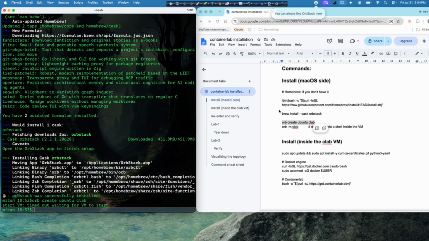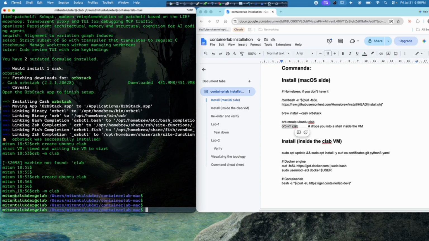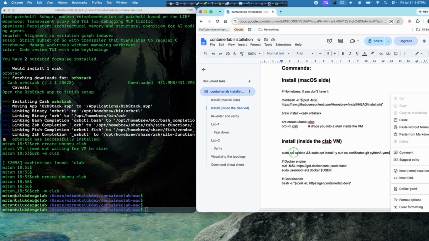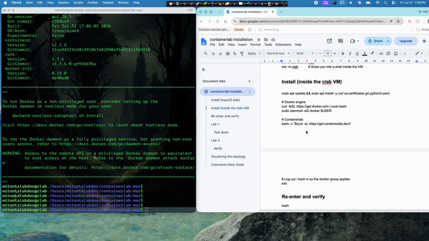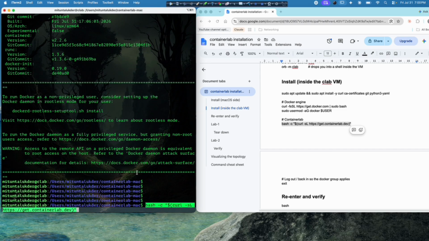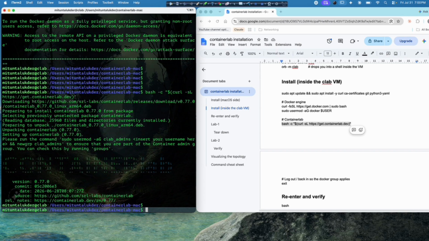Now let's go inside the virtual machine. At this moment, I'm inside the VM. Let's install some packages which we need for Containerlab to be installed. Now we are going to install the Docker engine. At this moment, Docker has been successfully installed. Now let's go ahead and install Containerlab. As you can see, Containerlab has been successfully installed in the VM.